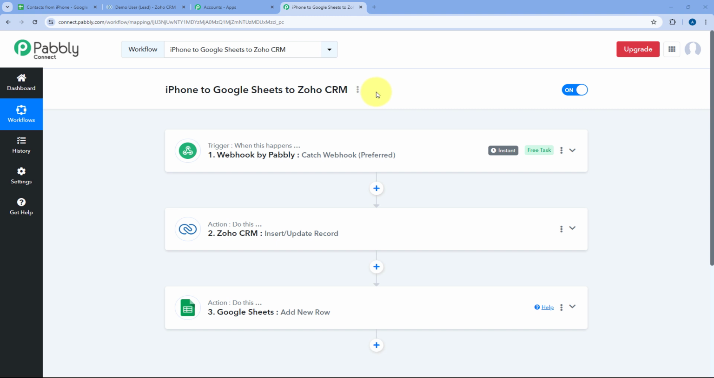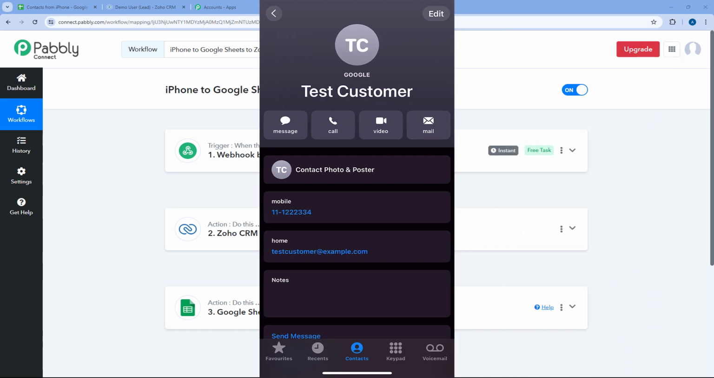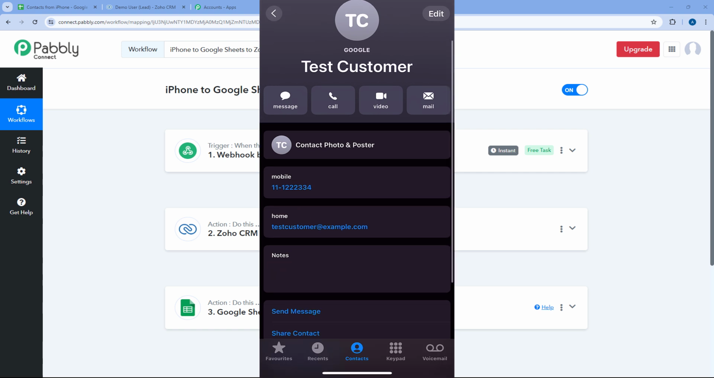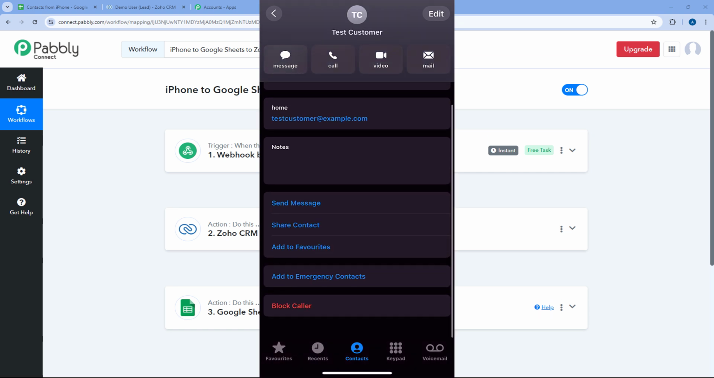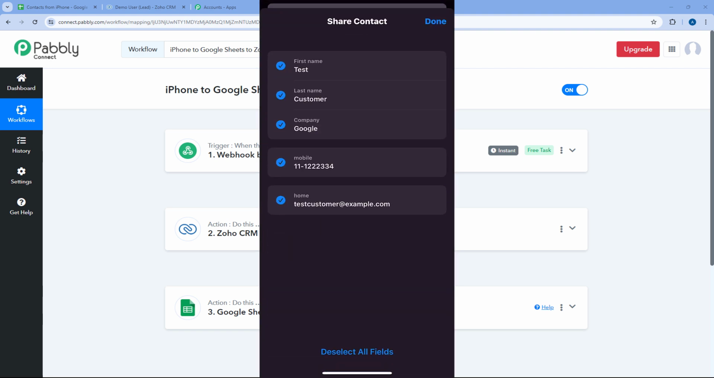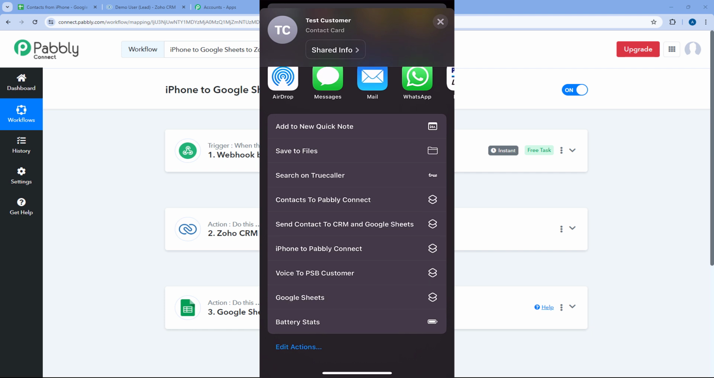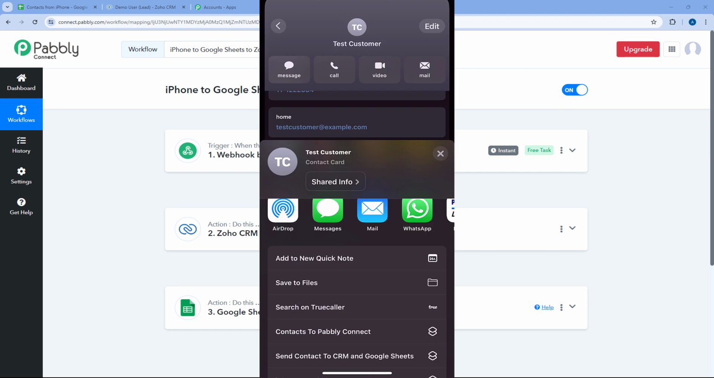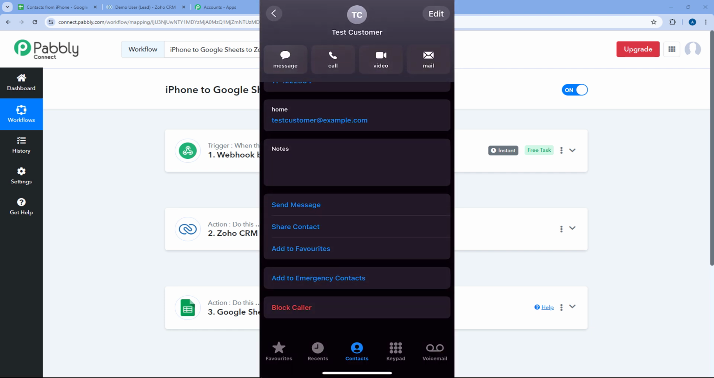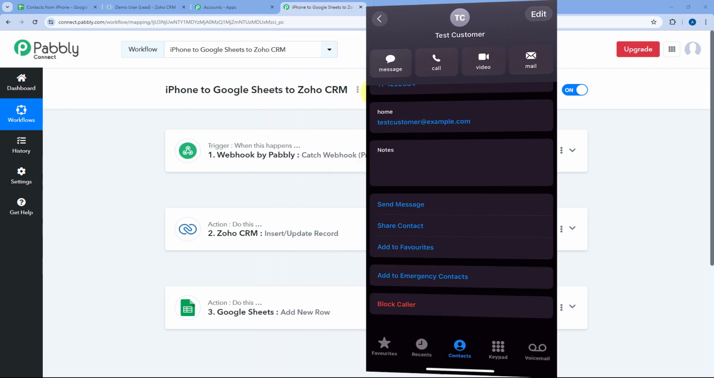Now, after setting up this automation, we are going to test this automation workflow once. So from my iPhone, I'm going to share another contact over here. This is the contact named test customer. The company is Google. This is the mobile number and email. We'll just go to share contact, select all the details and click on done. And after that, I'll just select the shortcut that we have created, that was Contacts to Pabbly Connect. And we have selected the shortcut as well. Now using this shortcut, we will see automatically within seconds, the same contact will be added in our CRM platform.